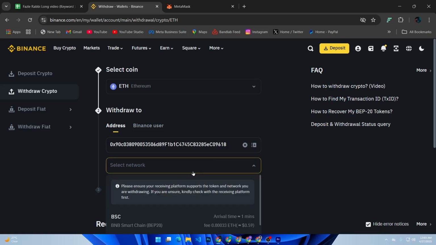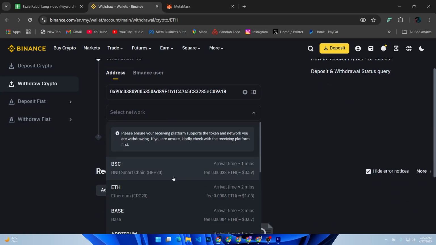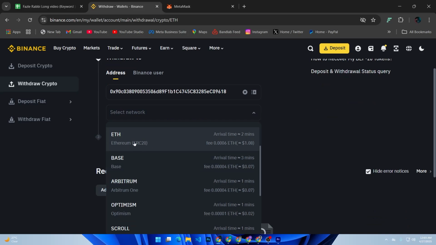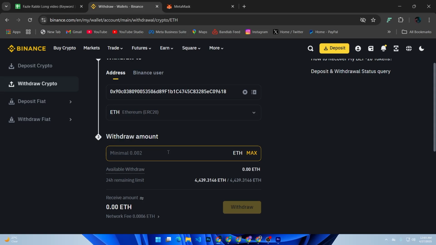and ensure the network is set to ERC20 or Ethereum. Enter the amount of Ethereum you want to transfer and double check all the details. Once you are sure everything is correct, click submit or withdraw.